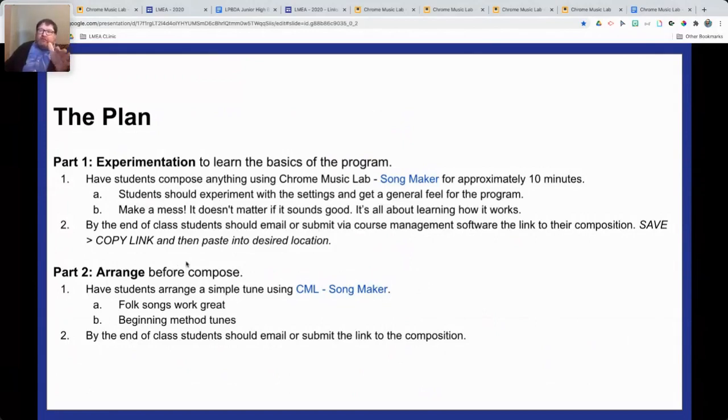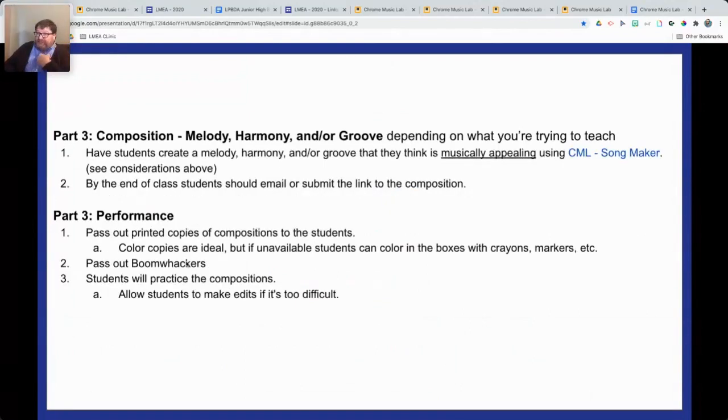The next part I think is for them to arrange a song, something they already know. A folk song, a song from the beginning band method. I don't care if they're in 8th grade. They can do Shoe Fly again and write it in Song Maker. If there's any high school people in here, again, a beginning band method. They're going to say, oh, remember when this used to be hard? And have them try to arrange something like that.